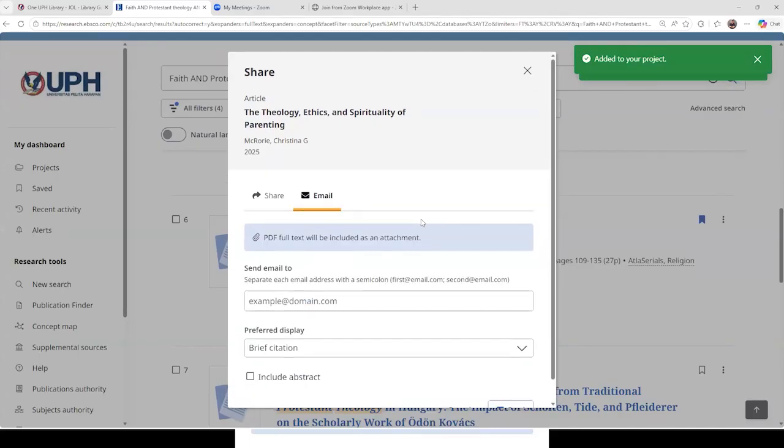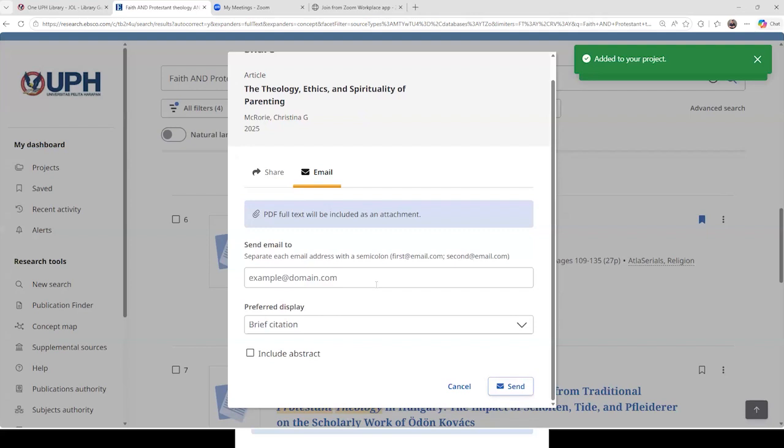Next is email. If you want to email this to yourself, you can, or you can enter the email address in this field. You can also email this to another person. Just enter their email address here. You can also add a citation or include the abstract. And if the full text is available, it will be included as an attachment. So that's the email.